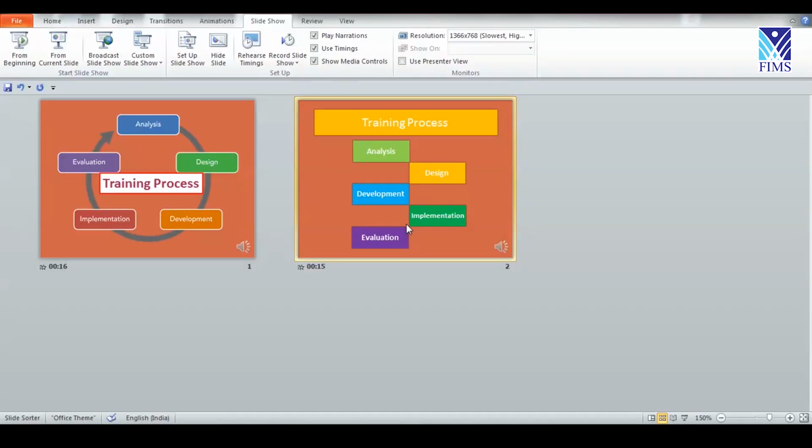Now if you press the escape button, it will come back to this view, where you can see at the bottom there is a loudspeaker symbol in both slides, which means your audio got recorded successfully. So that is an indication. This loudspeaker is an indication that your audio got recorded.